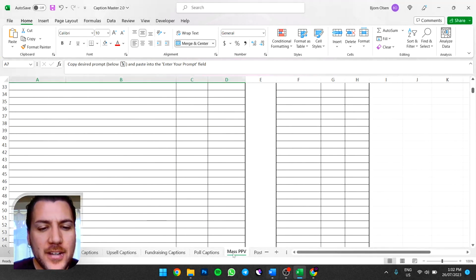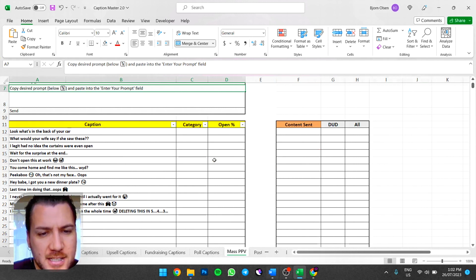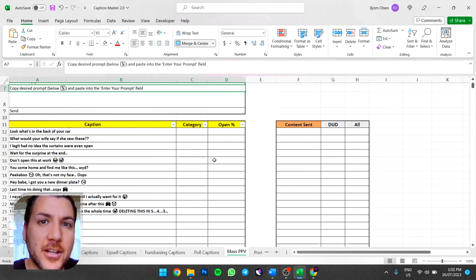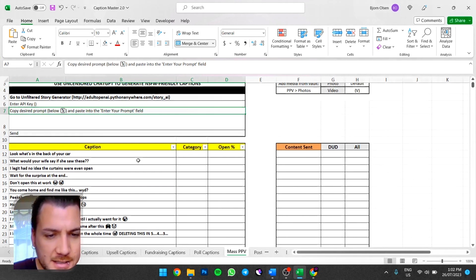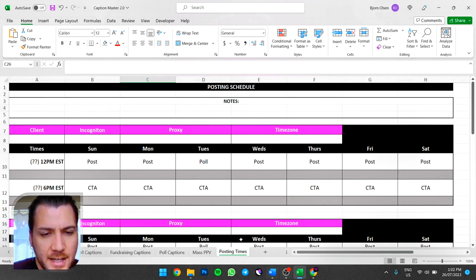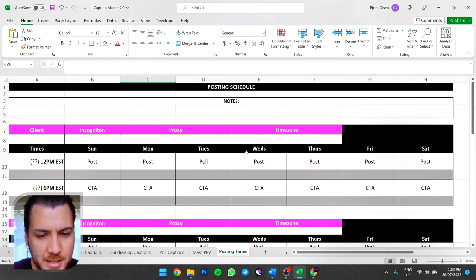Then you've got mass PPVs. Still working on this, haven't added much to it, because when I design scripts it's hard to keep up with them. You can update the script, update the PDF, upload to Empire as well, and then upload it to this. You've got to give me some time. And then schedule. Assuming you're going to have more than one model, you'll add to it. So we've got two templates here.